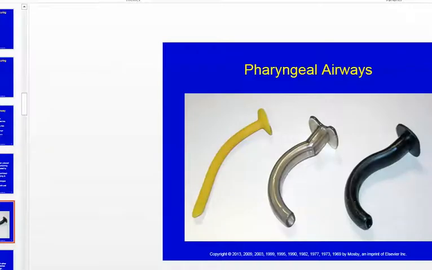So here are some different pharyngeal airways. The one on the left is a nasopharyngeal airway. This is a very soft, flexible type of material, and in some cases they can be cleaned and reused. Sometimes they're disposable, depending on what you have. But you notice there's a bevel there. That'll come into play in just a second.